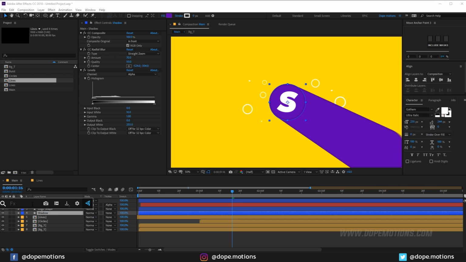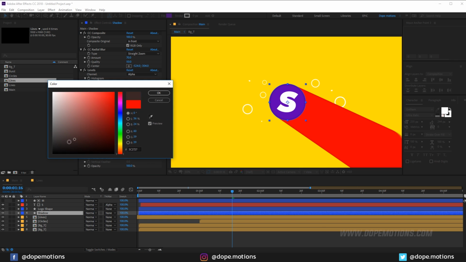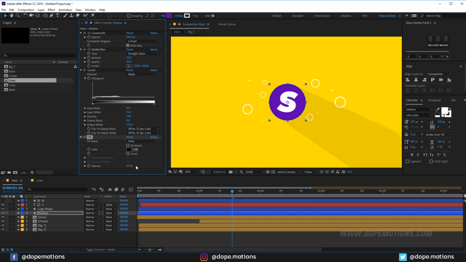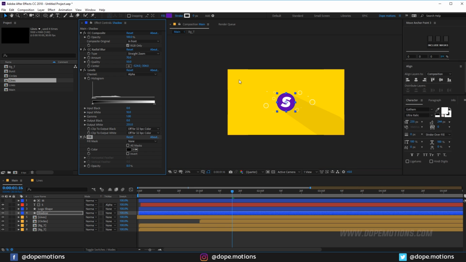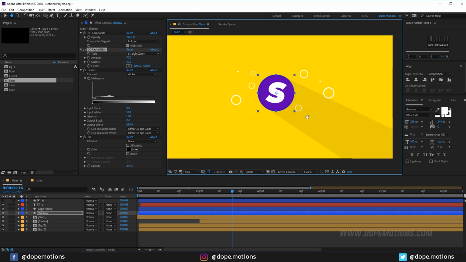Let's add a fill. Set this to black, and we're trying to create a really nice and subtle shadow for this. There we go, there we have it. Maybe I'll just drag it a bit more. So let's select the CC Radial Blur, drag it a bit longer, just like that. Okay, that is looking very nice.